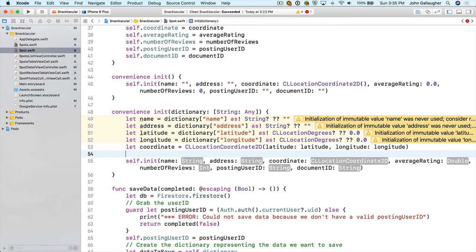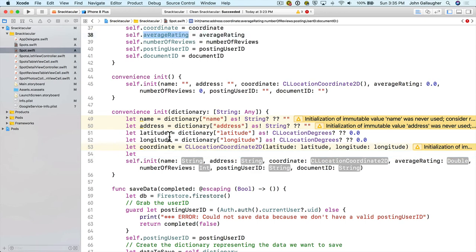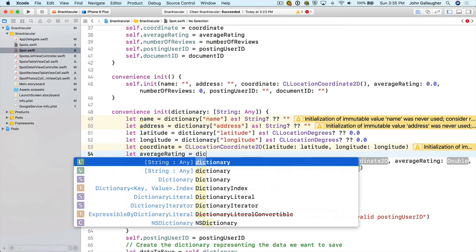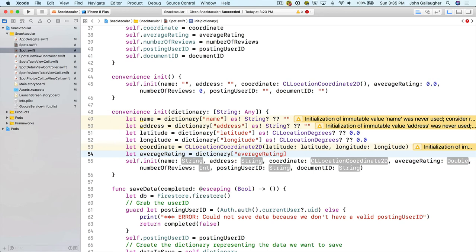So that's looking good, and I won't have to worry about, you know, optionals or anything like that, because up here, if I have nils in the value, it's just going to put in zeros. So this is looking good. Then I will say let, what have we got, average rating? Let averageRating equal dictionary, open bracket, quotes, averageRating, close quote, as exclamation point, Double, question mark, then question mark, 0.0.